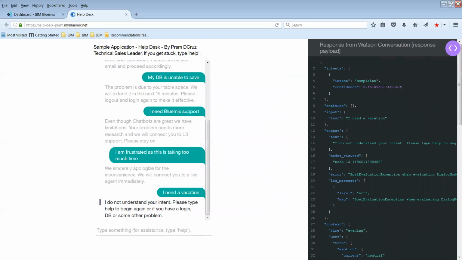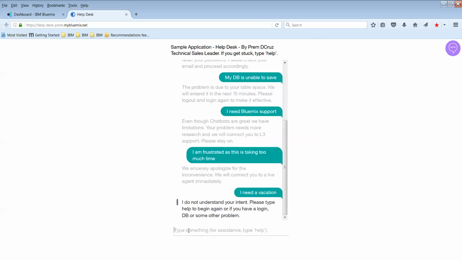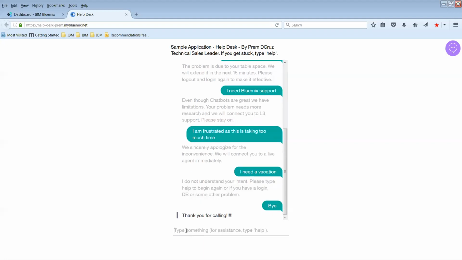So the confidence level is less than 0.5. When I built my chatbot, I said if the confidence level is less than 0.5, respond back saying that I do not understand your intent. That means Watson has not been trained to really understand this question. And we'll talk about training later on. The last thing is I'm going to say bye to Watson. And Watson says, thanks for calling.